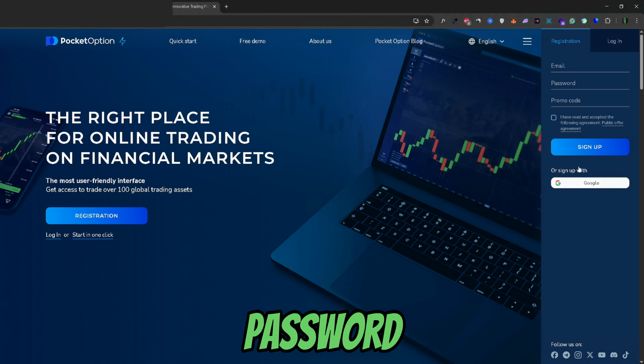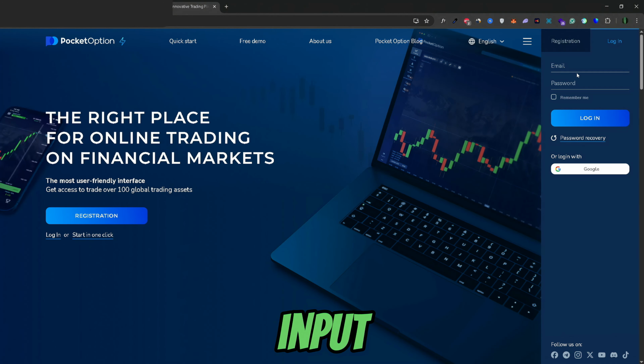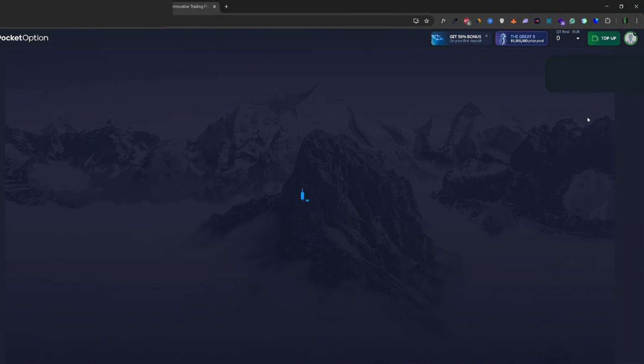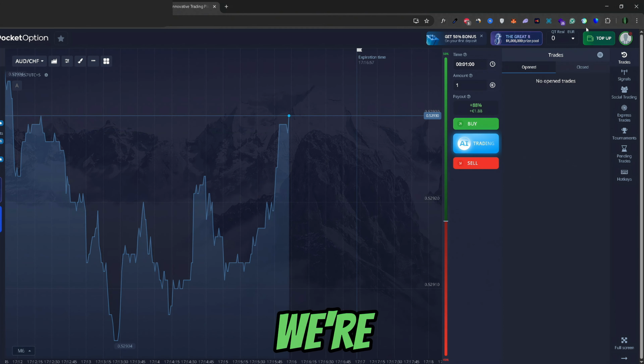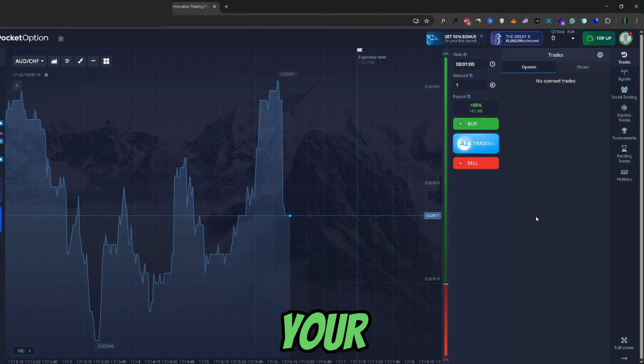Now once you have your new password, again select the login option, input the email of your account of course, and your password right here. Now once you did that, go ahead and click login. And here we are, we're back on our trading account. But essentially guys, that's how you can reset your Pocket Option password.